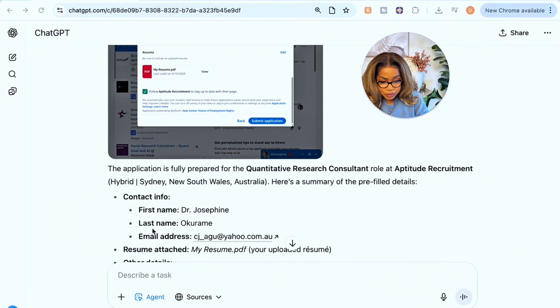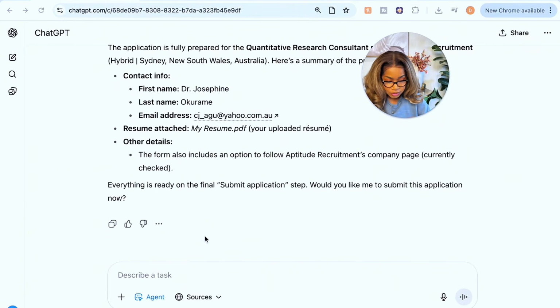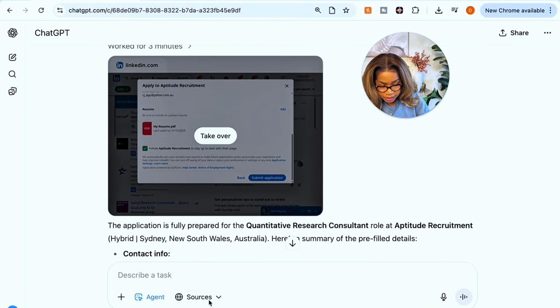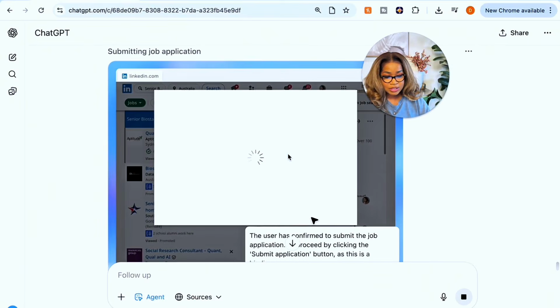It says the application is fully prepared for the quantitative research consultant role at Aptitude Recruitment. Here's the summary. Everything is ready on the submit application step. Would you like me to submit this application? And you just go ahead and say yes. You can type yes or just click it there. Yeah, so that's that. You get the drift. I just wanted you to actually see it apply.